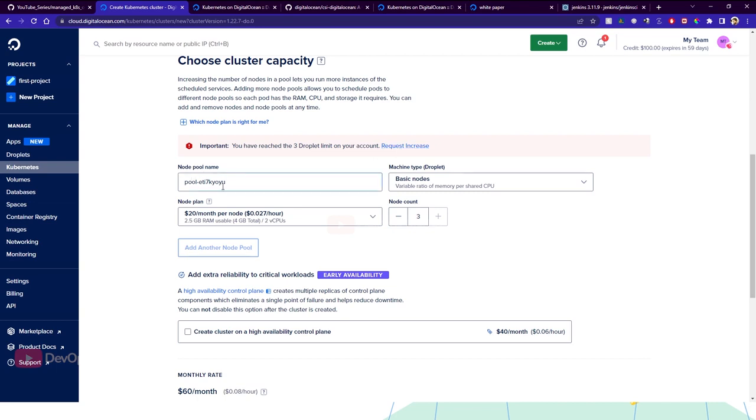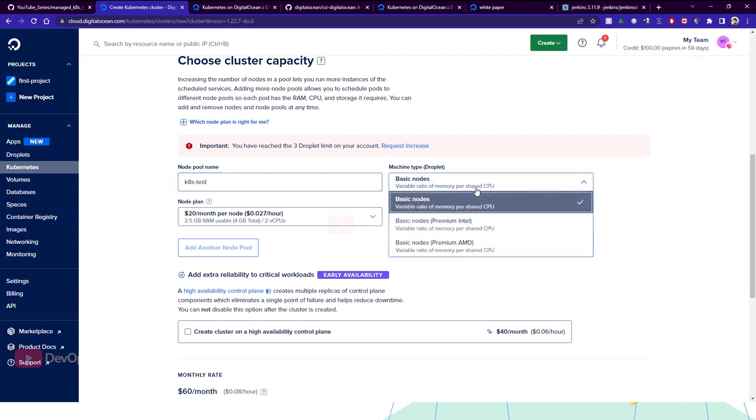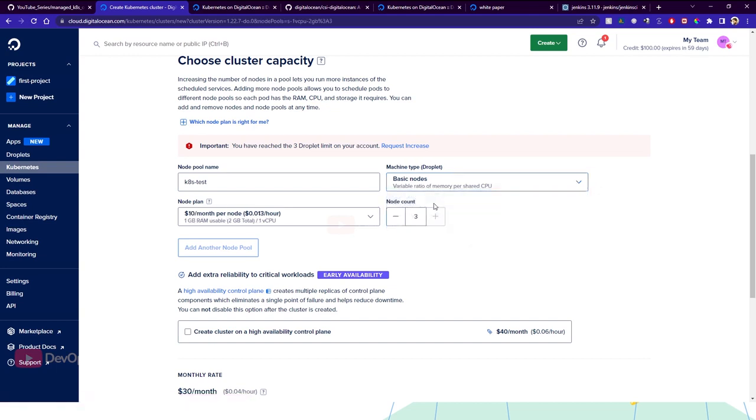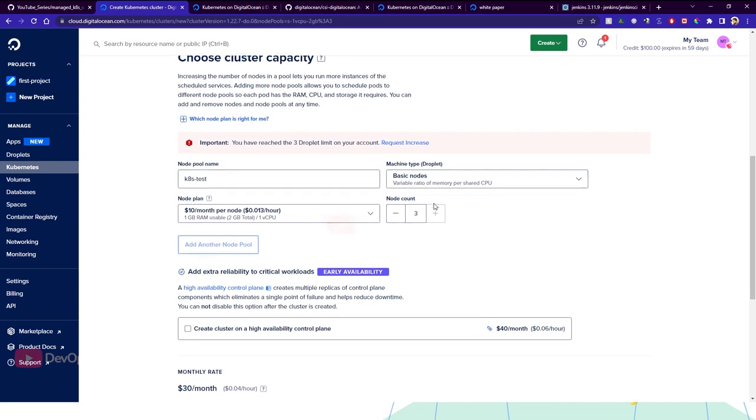And for the node pool name, it's up to you, you can use any name. I'm just using k8s-test. Using this node pool name, all the nodes inside your cluster are named accordingly. And for the machine type, that is the droplet, basically all your worker nodes will be droplets. You can have basic nodes with shared CPU, or you can have premium Intel and premium AMD offerings, but I'm going to go with basic nodes only.